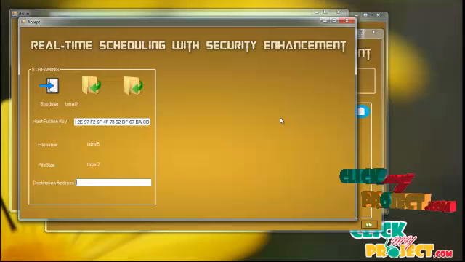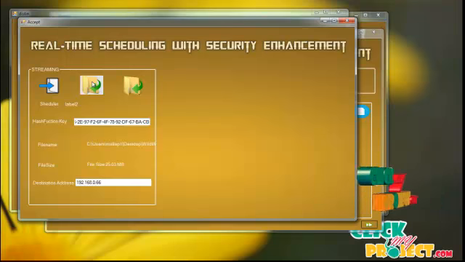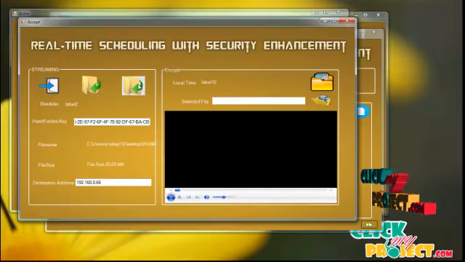The client to which the file is sent: that client's IP address is entered in the text box, 192.168.0.66. Click on the button. The file name and file size of the file the user wants to send are displayed here. Click on the next button.